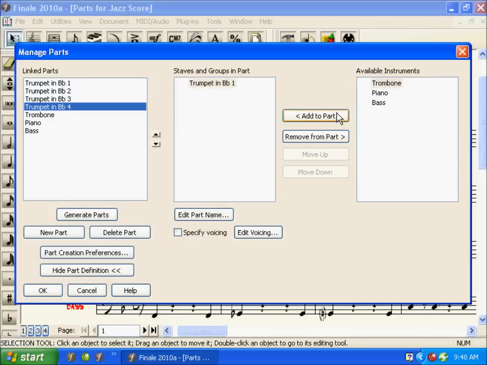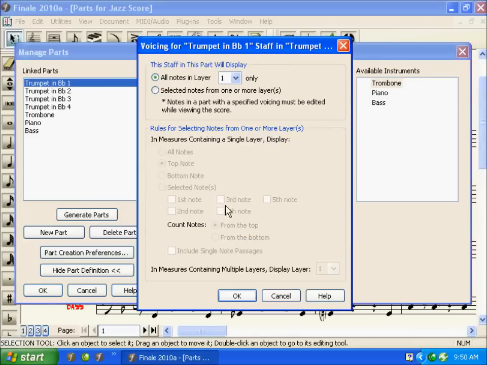Now we need to divide the notes between the staves. Click on the Trumpet 1 part and click on Edit Voicing. Change to the option Selected Notes from one or more layers. Select Top Notes. Now, you normally would click OK, then select Trumpet 2, and click on Edit Voicing again to return to this dialog box.